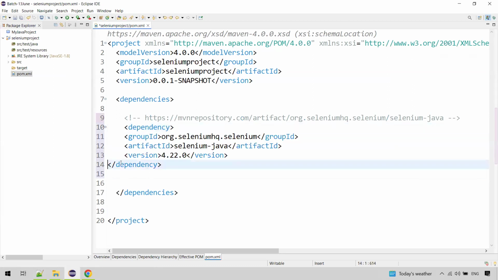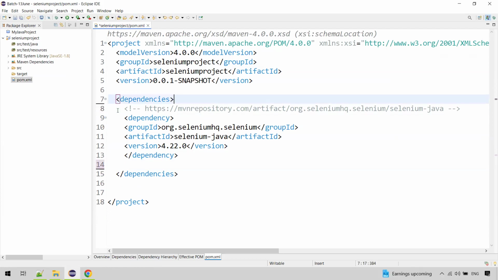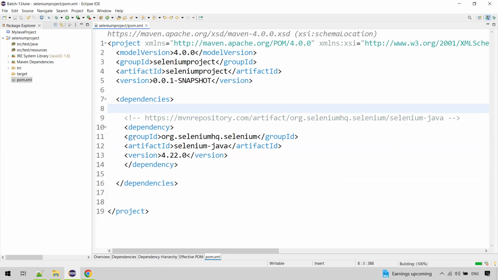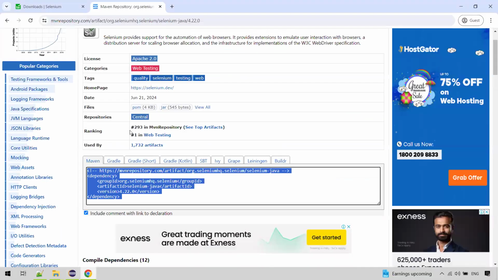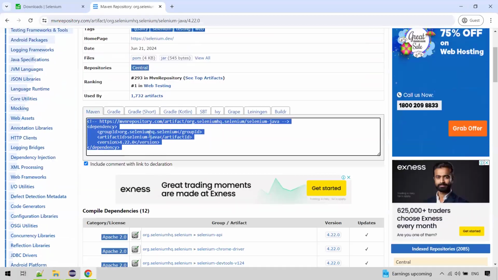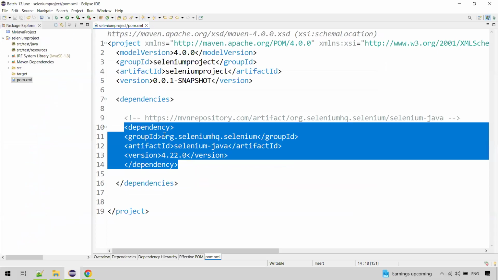So what did we do here? We created a Maven project and then we opened the pom.xml. Pom.xml is the XML where we provide the dependencies for our project. For our project, what we required was Selenium jars. So for that, we went to the MVN repository and tried to find the Selenium Java jar files. We chose the latest stable version and got this dependency added to our pom.xml. That's it.